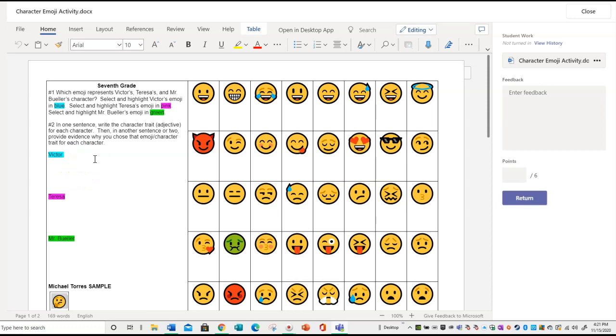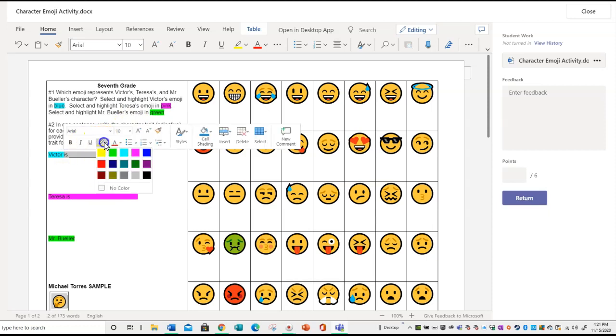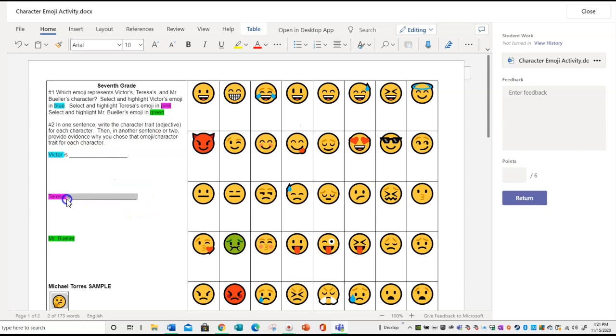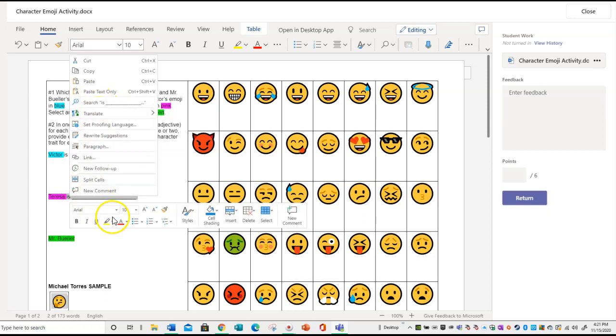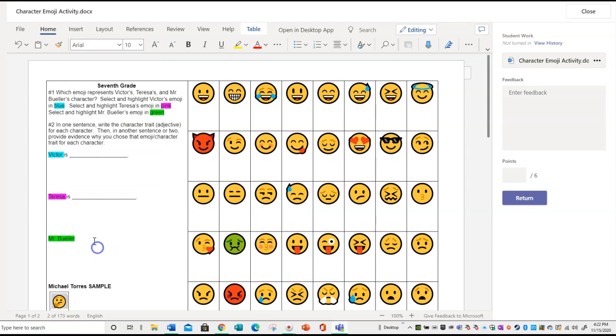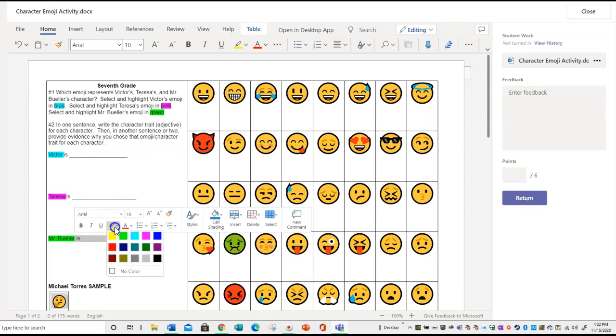To make it a little bit easier for myself, I might even type this, because that's going to be my character trait. And I can always click on this to unhighlight. That's just going to pop up. I'm going to click new color, then no color. And that would be your adjective right here.